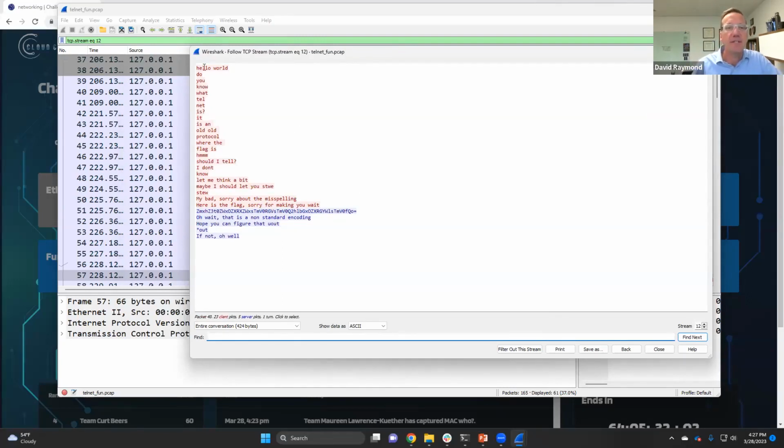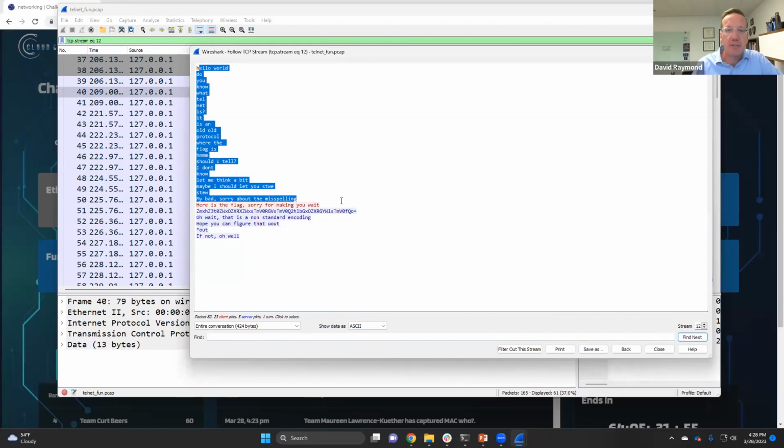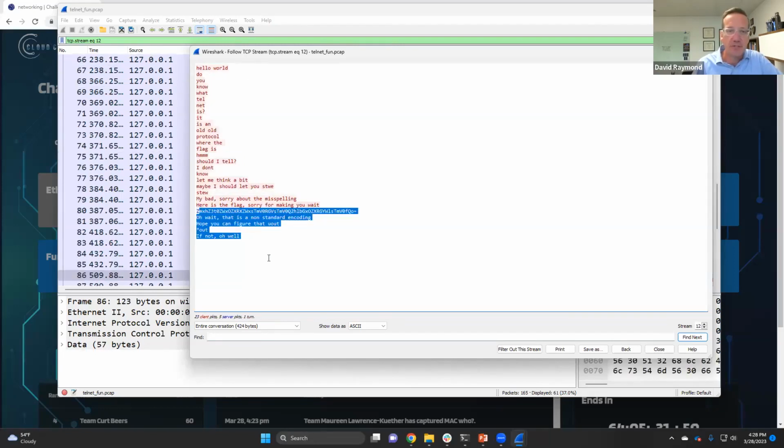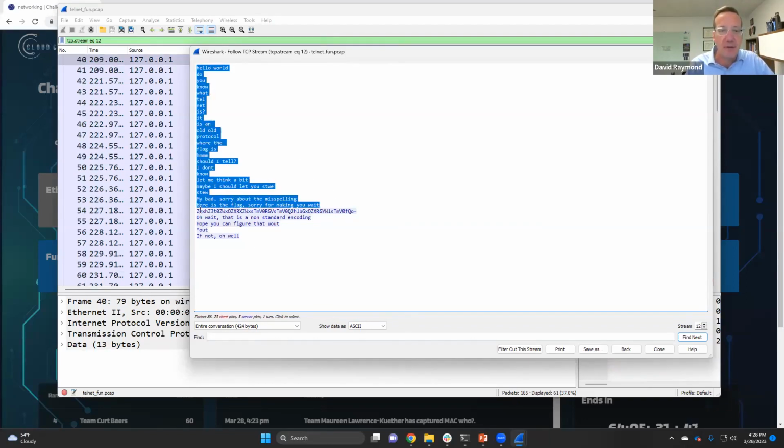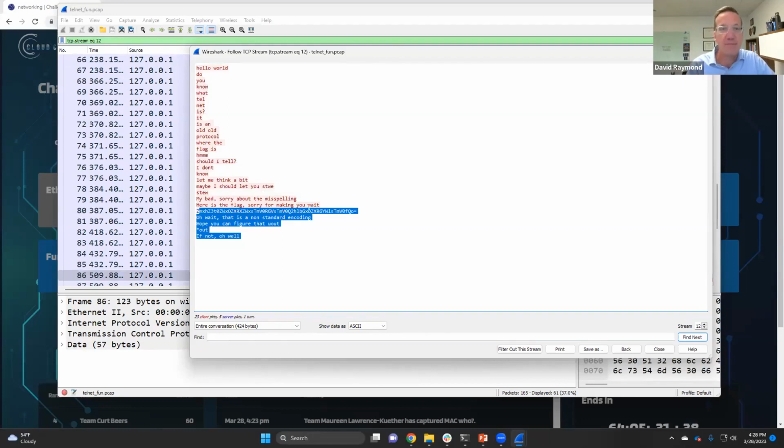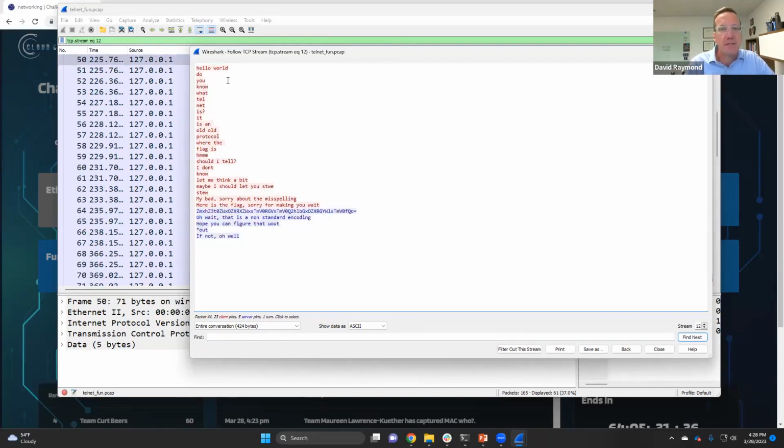But if you look here, it's a bunch of messages sent from one system to another. The red is one host sending traffic, and the blue is another host. Oftentimes you'll see a bunch of red interspersed with a bunch of blue, depending on the kind of traffic it is. This is just one host sending a bunch of stuff, and then another host sending some stuff. It's just a goofy message: Hello, do you know what telnet is? It's an old protocol where the flag is, and so on.